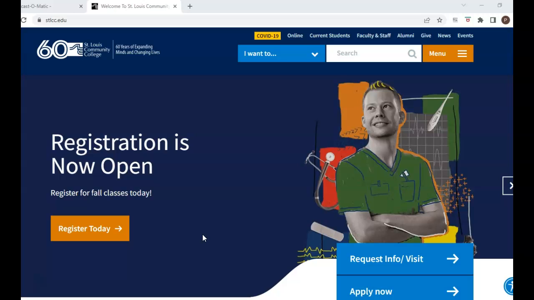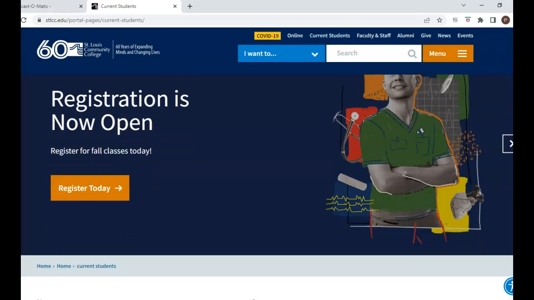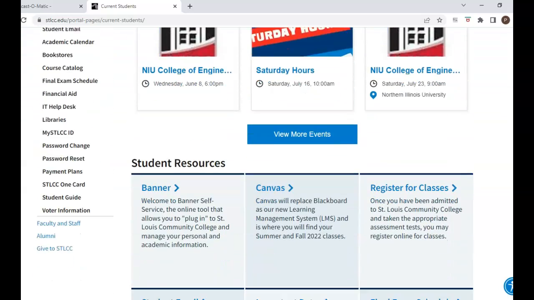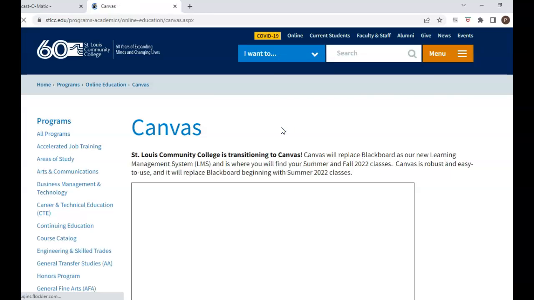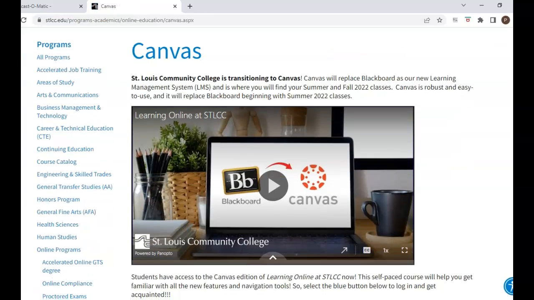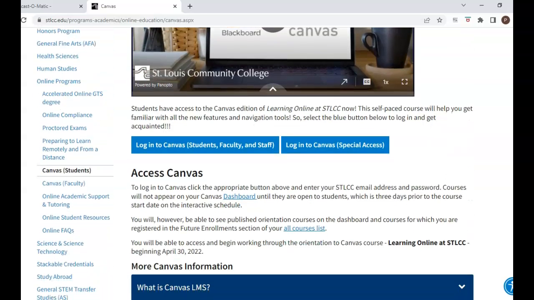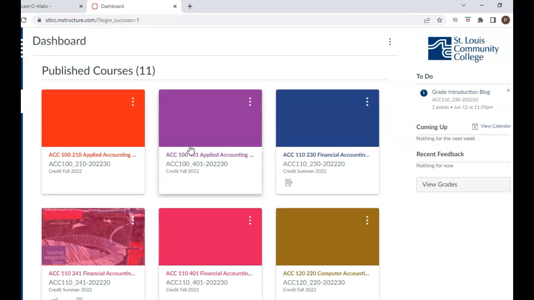For those who may not be aware, we have switched from the Blackboard site to the Canvas website for our online courses. So once you're on the community college website, click where it says Current Students. That will take you to the section. You want to click here where it says Canvas. Click on the Canvas icon and click where it says to log into Canvas. It should be the same login you used to use for the Blackboard site.